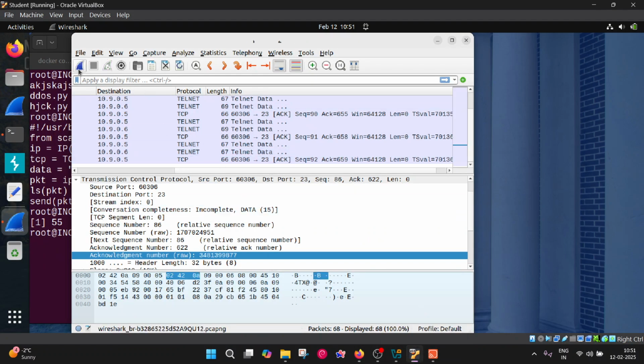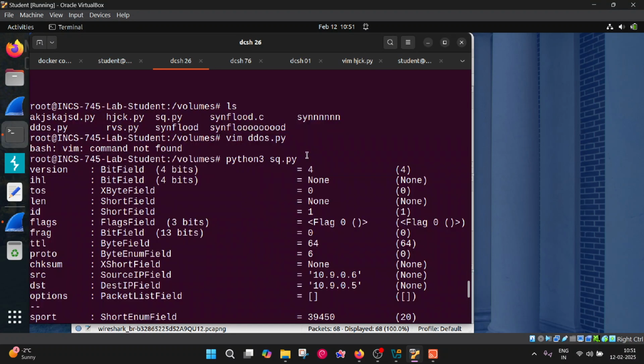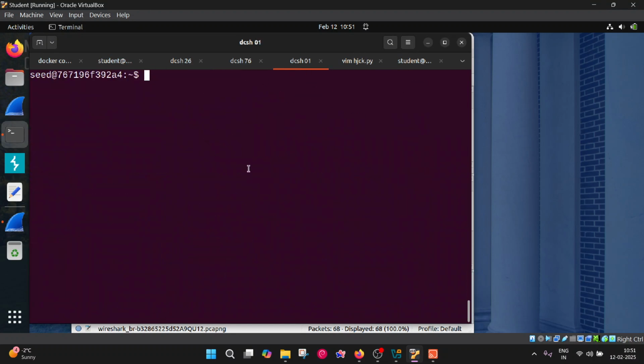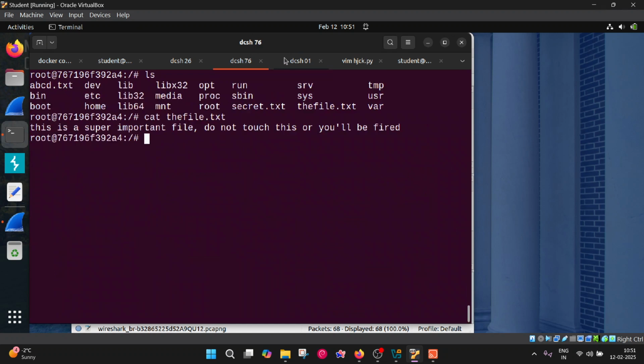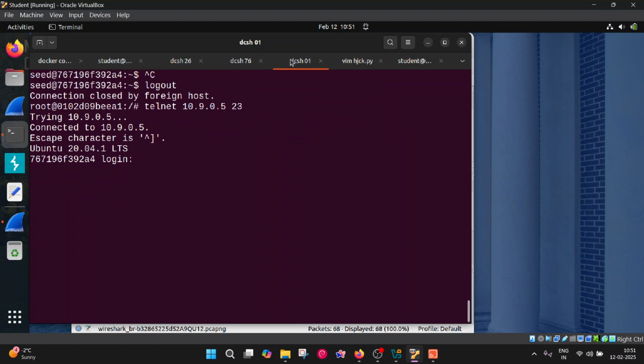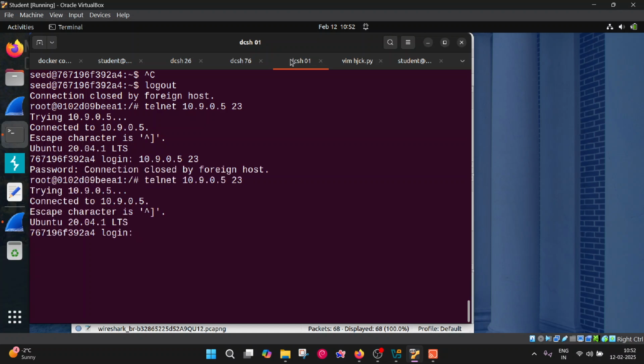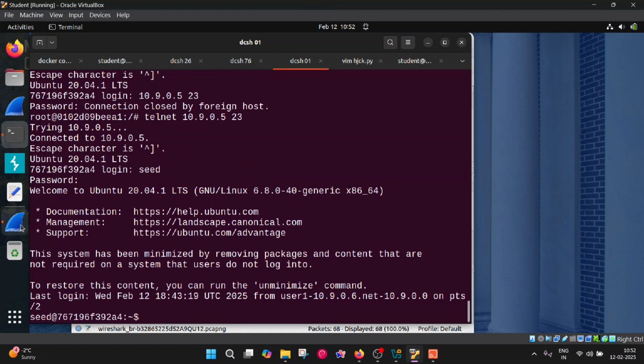I'll try to do the same thing now. So this user will get logged out of this session. We'll try to connect to the victim again, 10.9.4.5, port number 23, all good. Username, oops, can't do it again. Calculate this. The username is seed, and the password is dees, all set now.